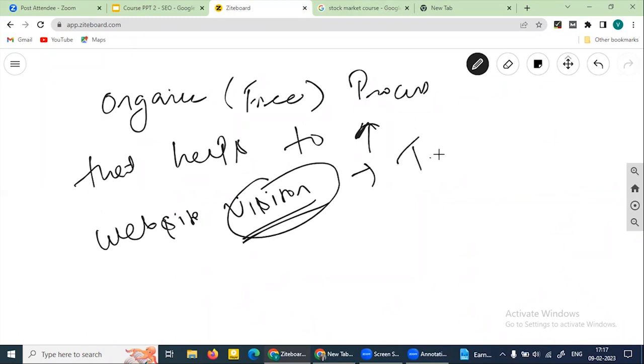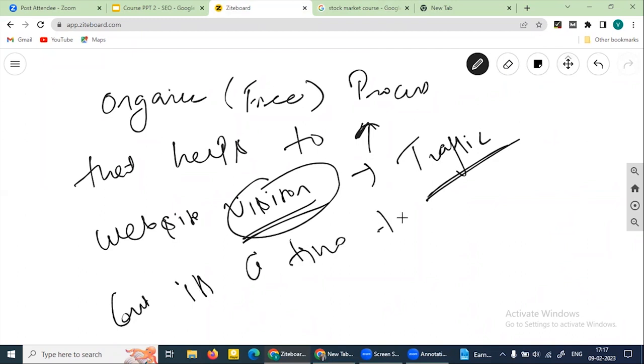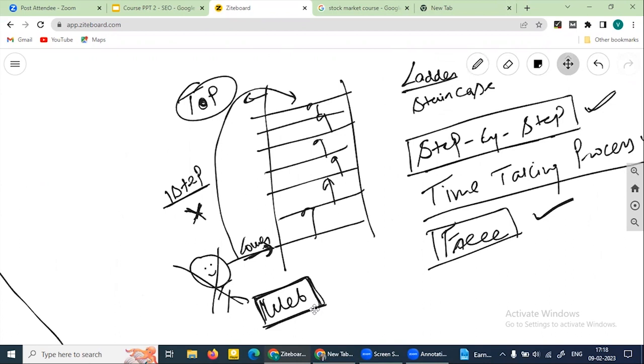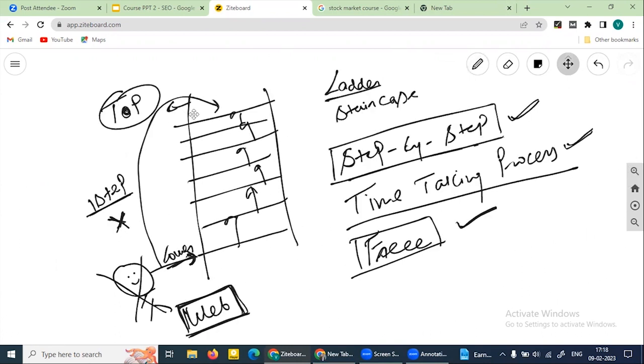Sometimes we call visitors traffic, but it's a time taking process. So if someone asks you, can you put my website in a top position in 1 day? No. 2 days? No. It takes some time: 3 months, 6 months, 9 months, and sometimes 1 year also. So SEO is a free process that helps to increase our website visitors, but at the same time it is a time taking process. But remember, we are doing it for free. So our goal in SEO is to put a website in a top position. This is our goal.